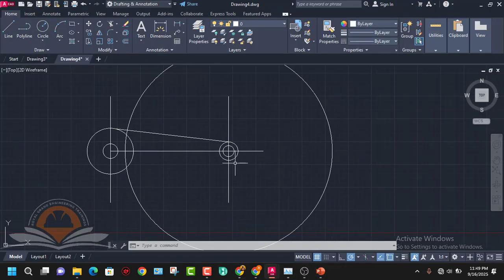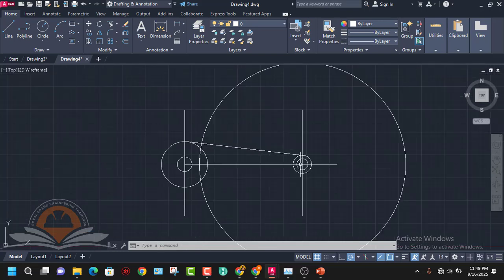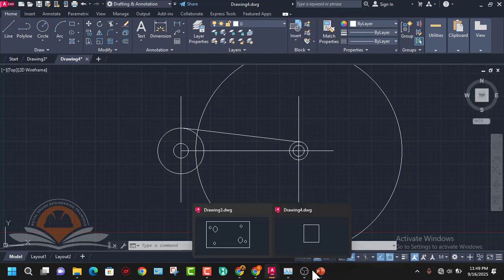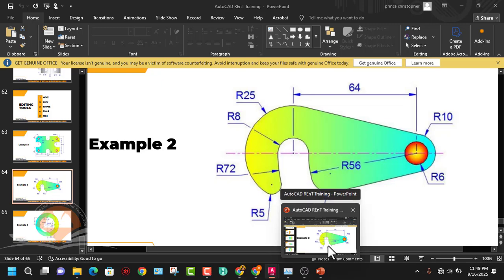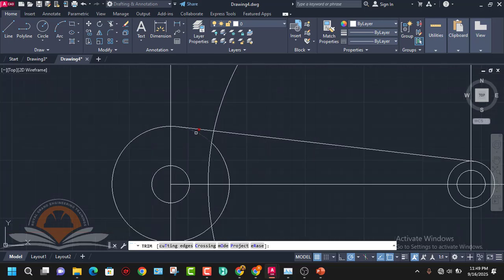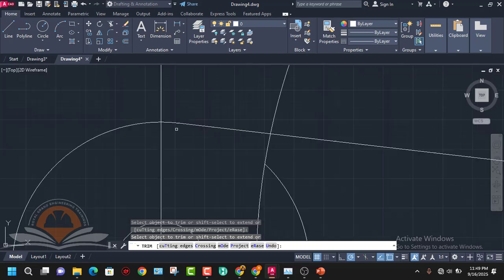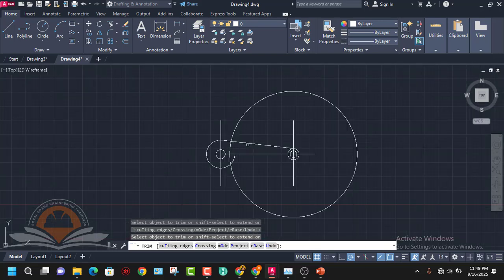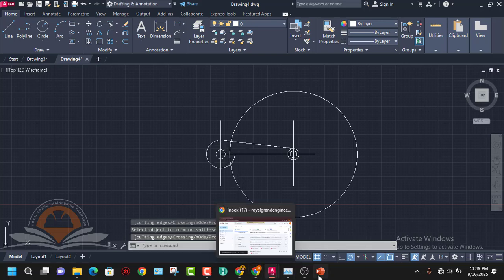But in order for me to make this very simple, there are a few things I'm going to do. I'm going to trim this object. I'm going to trim this object. So I'm going to click on the trim tool, zoom in, and click on this to erase it. Click on this also to erase it.